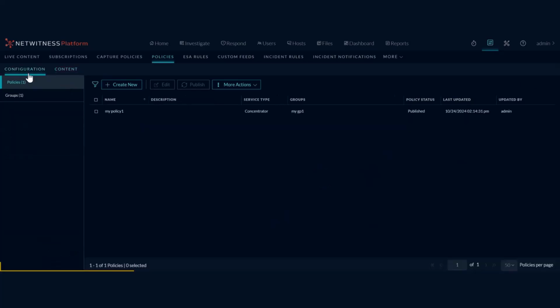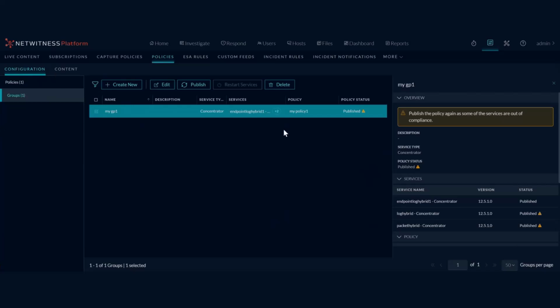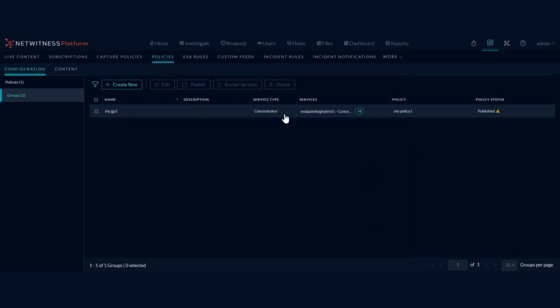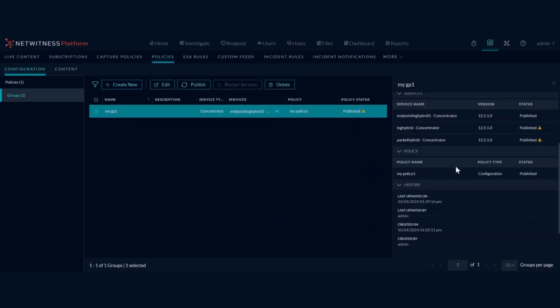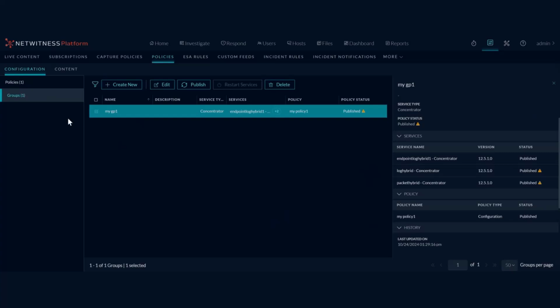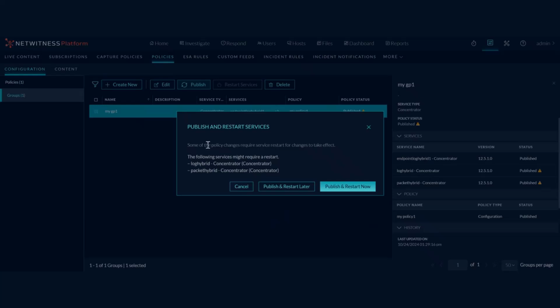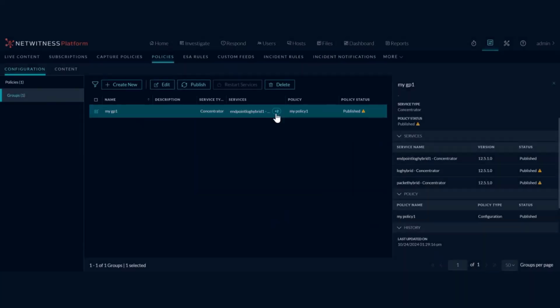When we published the configuration, it would restart all 3 services or devices in the same group, regardless of whether they had changes or not. With the release of version 12.5.1, we have introduced smart enhancements to ensure that only the services with changes are restarted. As you can see in the panel, only 2 of the services have changes and are scheduled for a restart, while the 3rd service, which has no changes, will not be restarted. Previously, all 3 services would have been restarted.